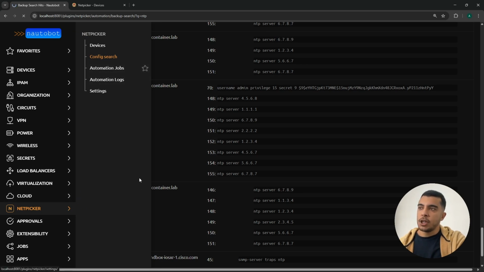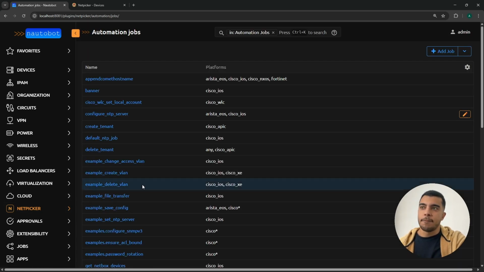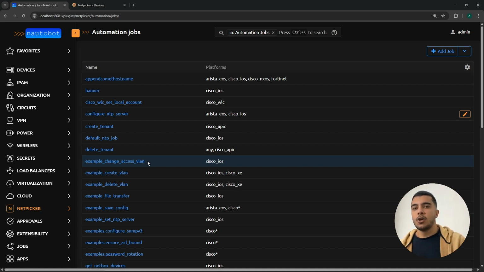Now, automation jobs is the next exciting feature. This is gonna use the automation jobs from Netpicker based on the variables and the definitions. We can run and execute the automation jobs, which are going to configure the devices most of the time. You can also run show commands, but it is mostly used for device configurations right from Nautobot without having to go to Netpicker and do it from there.